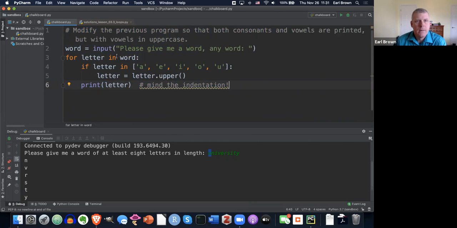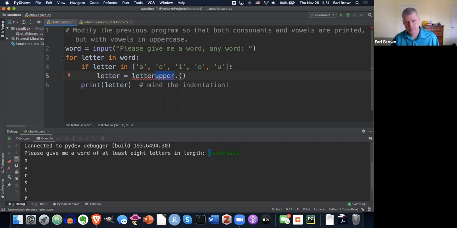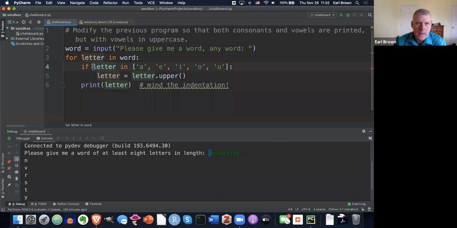So what this says is we're going to get a word from the user. We're going to go into a for loop with this head of the for loop, right? And so letter is going to be the variable name that we give to each element of the word that comes in from input. And then if the current letter is one of the 5 orthographic vowels, lowercase, that is, then push that letter to upper with the upper here, and then print out the letter. So by the time it comes out of the if statement, these 2 lines right here, vowels will have been pushed to uppercase, but consonants won't have been pushed to uppercase.